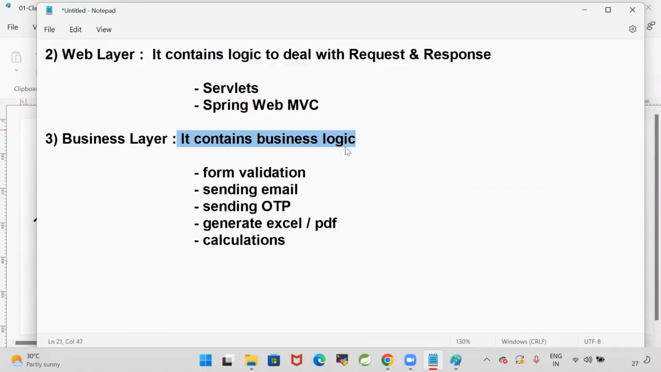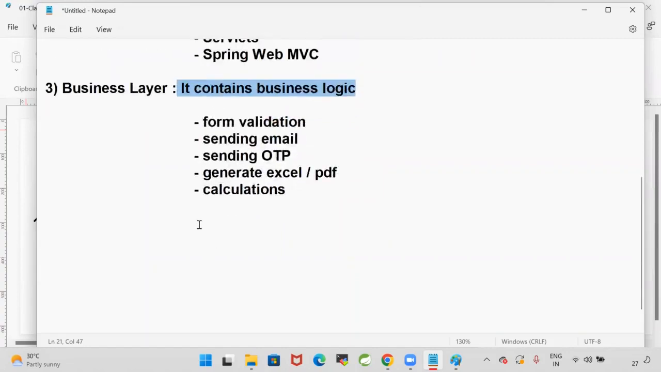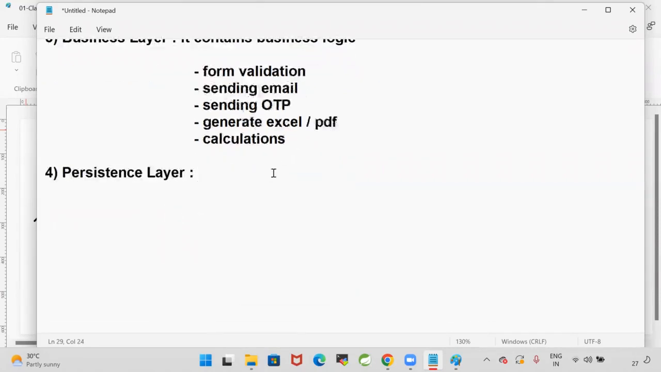Good. Next one. For every project, we will have a persistence layer also. What is the meaning of persistence layer? It contains logic to communicate with the database.